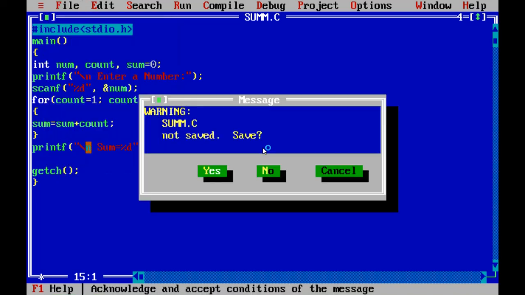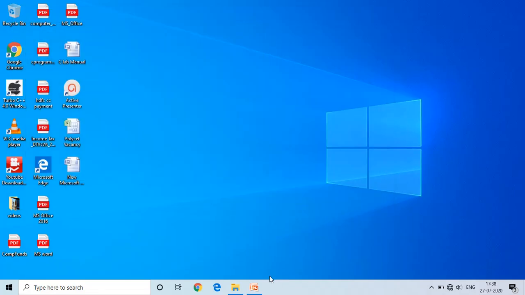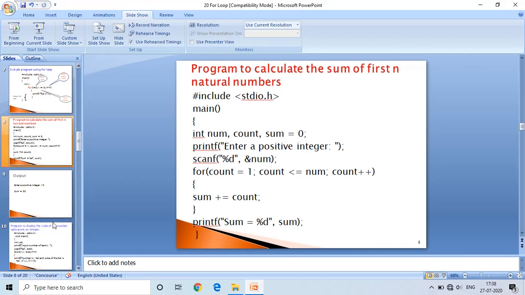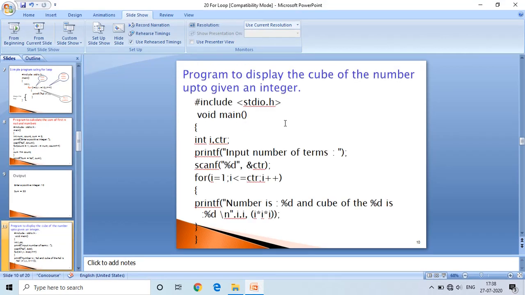Close the compiler. Now we will see one more program on the for loop, that is a program to display the cube of the numbers up to a given integer. If you enter the number 5, it displays the cubes of the numbers up to that number: 1 cube, 2 cube, 3 cube, 4 cube, 5 cube. If you enter 10, it displays the cubes of the numbers up to 10. This is the program we will see.